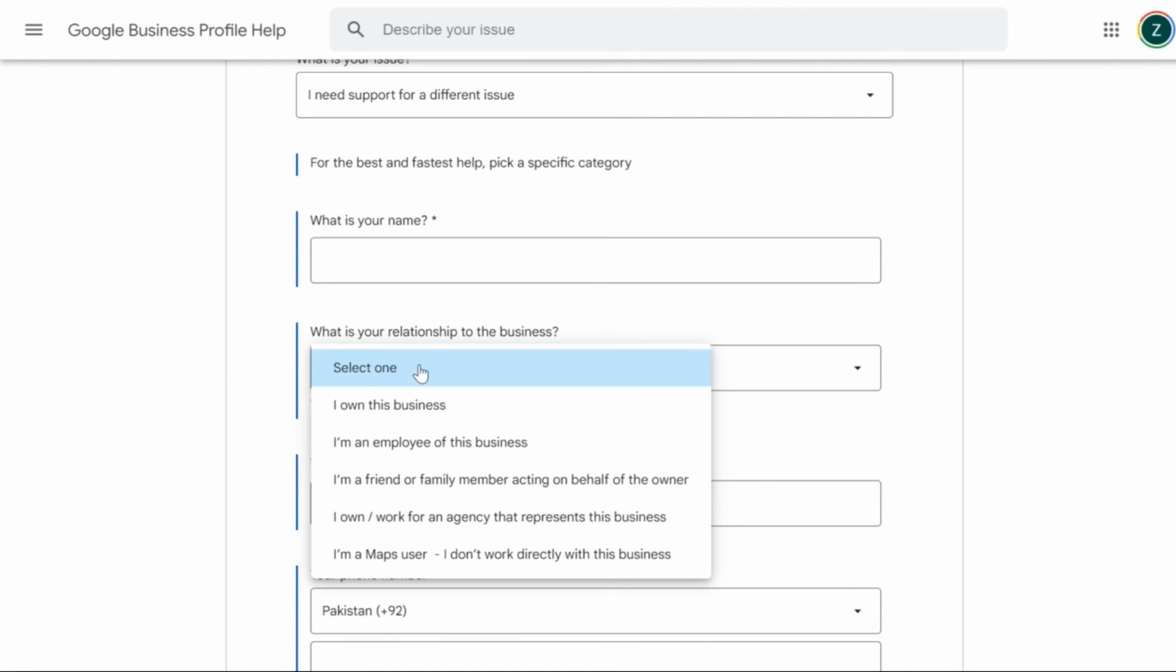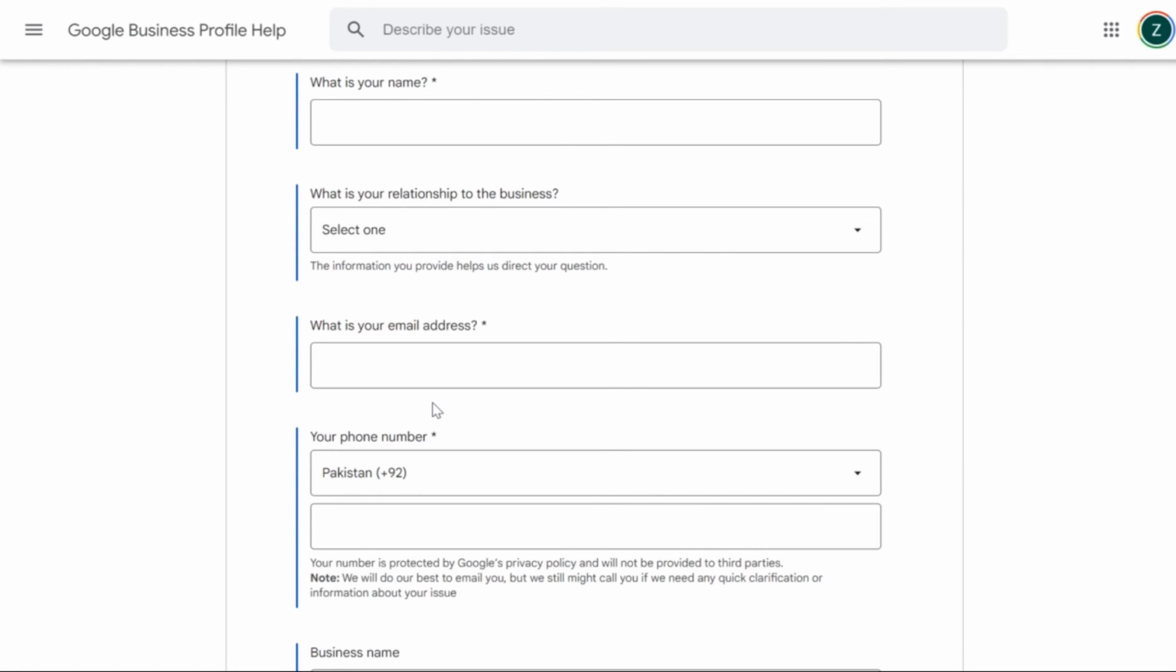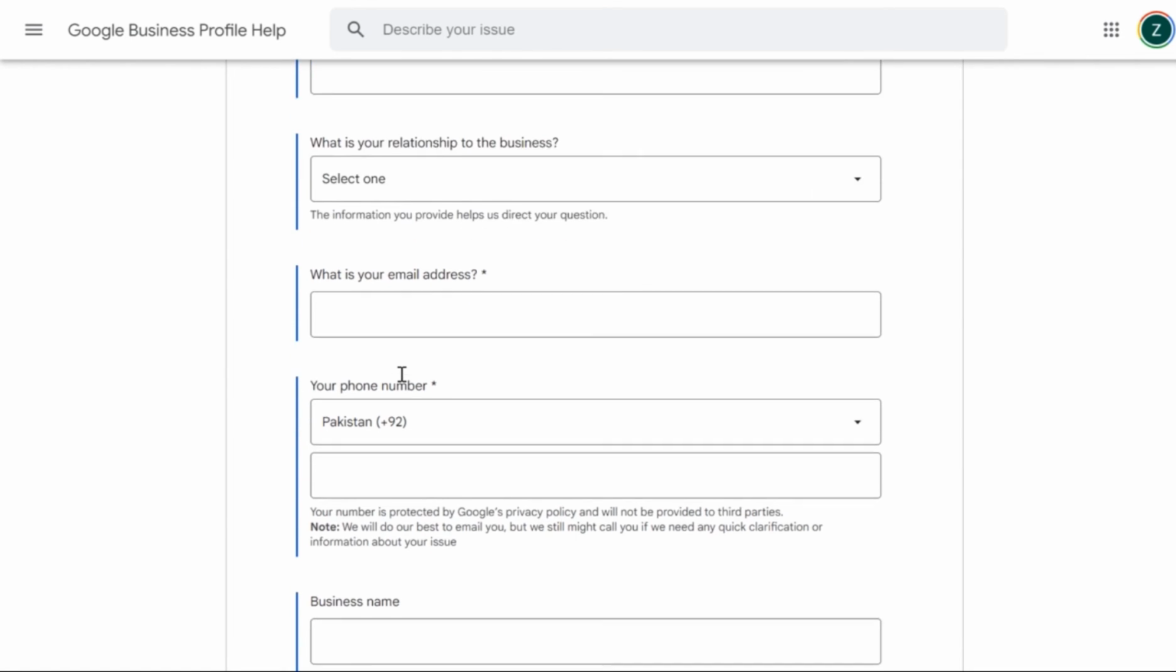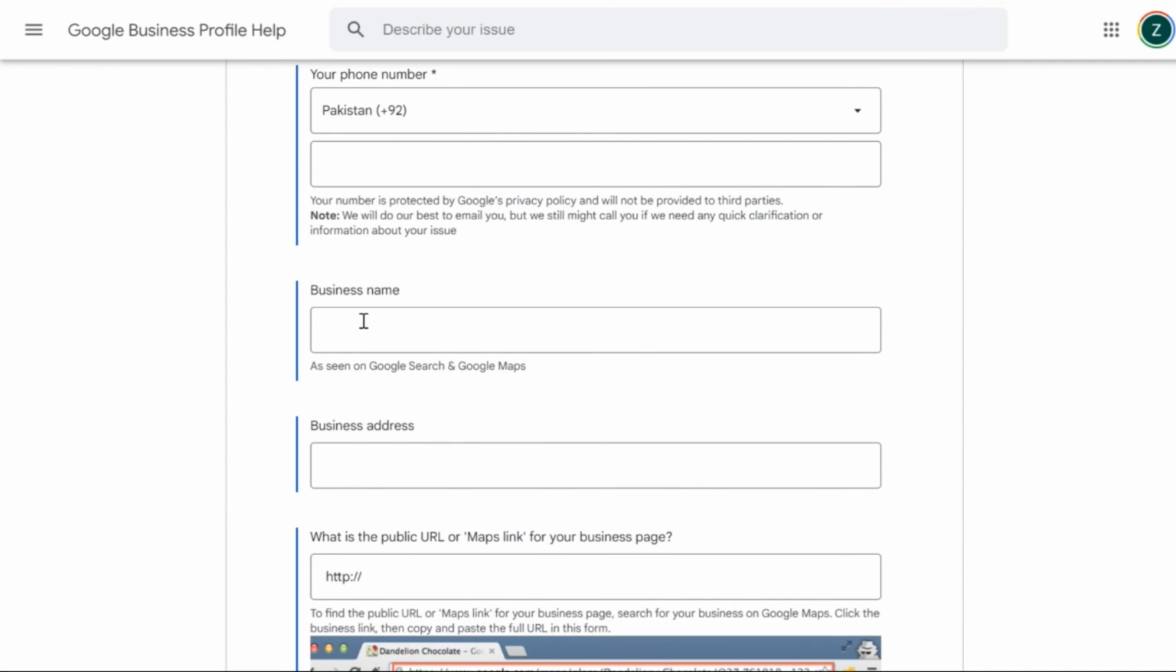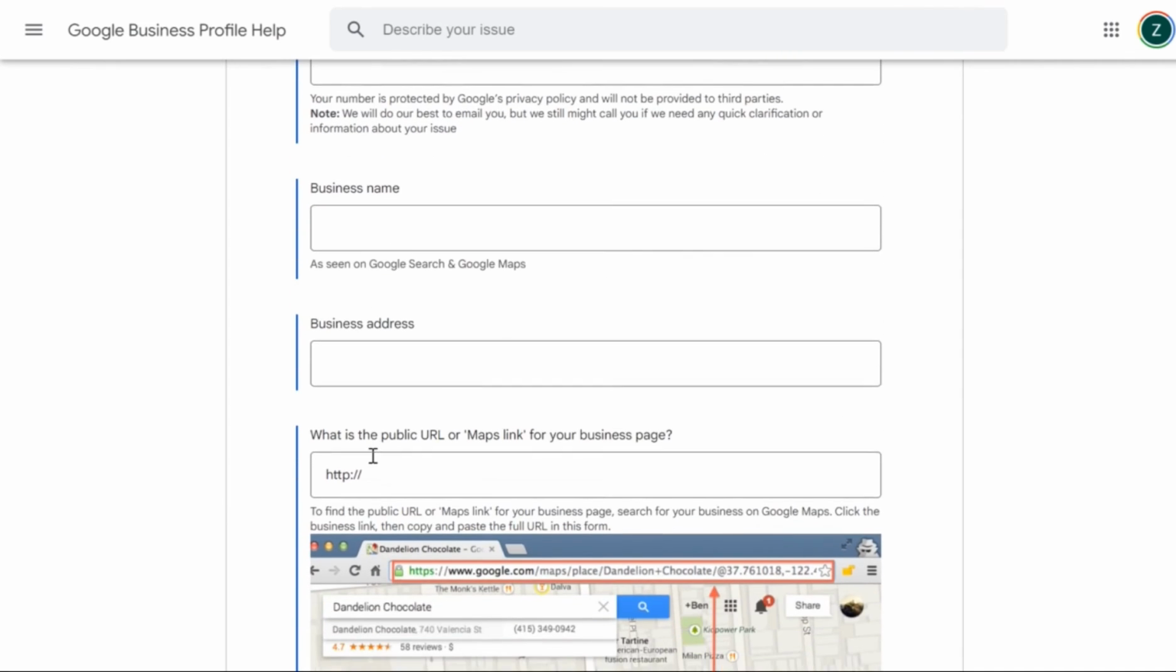You can add your relationship to the business. If you're an owner, you'll select the option for owner. Otherwise you can select these other options that are present. From there you'll add your email address, your phone number, and then your business name and business address.